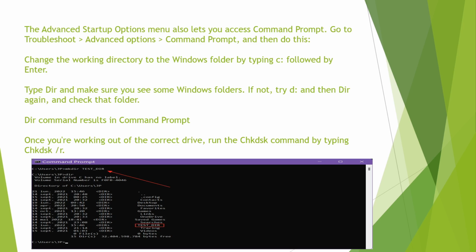Solution number 7. The Advanced Startup Options menu also lets you access Command Prompt. Go to Troubleshoot, Advanced Options, Command Prompt, and then do this. Change the working directory to the Windows folder by typing C: followed by Enter. Type dir and make sure you see some Windows folders. If not, try D: and then dir again and check that folder. Dir command results in Command Prompt.